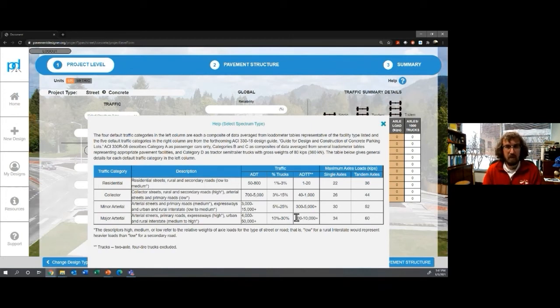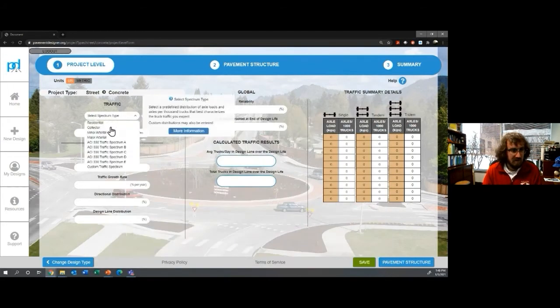So I know I have about 100 trucks per day. So if I look in my traffic, my trucks, average daily truck traffic, I'm going to be in here. 100 falls between 40 and 1,000. So I'm going to say I'm a collector type traffic category. All right, so I know my traffic category now is a collector.